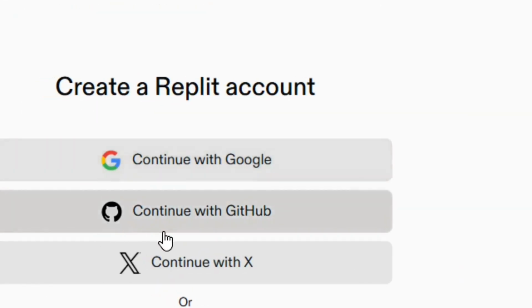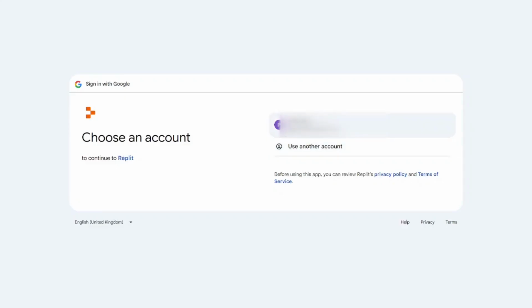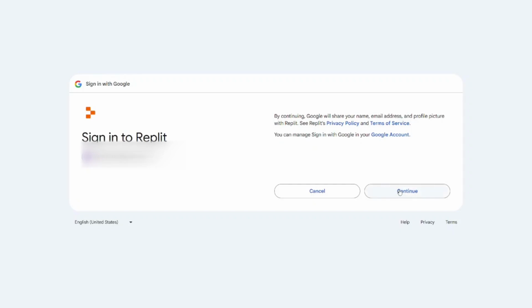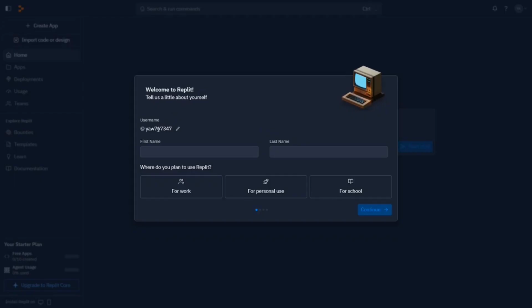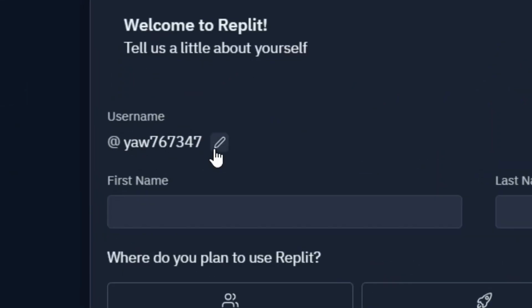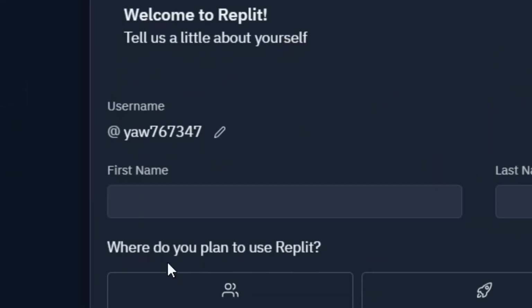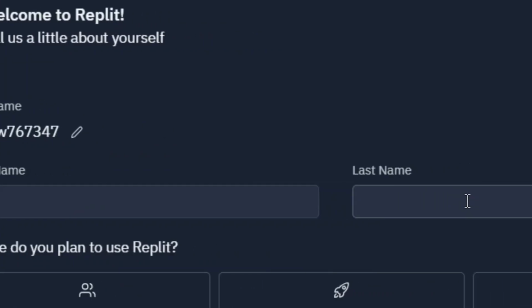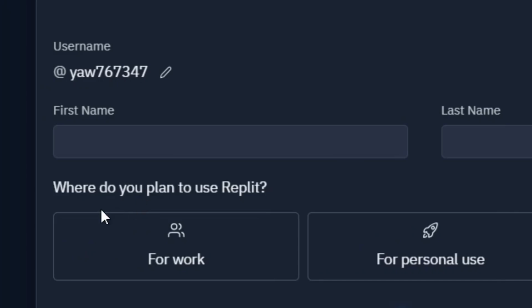You can also sign up using any of these, so I'm going to go with Google. After that, select your email address and click on continue. Over here your account will be created, and you have your default username that you can change. You can put in your first name here, then your last name, and then you have to select your plan.